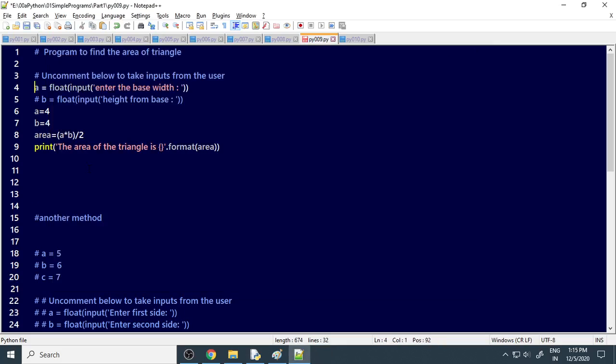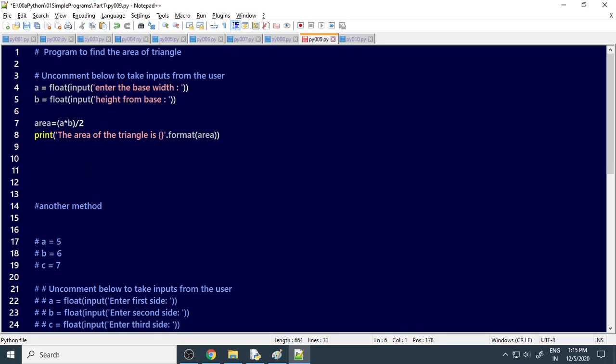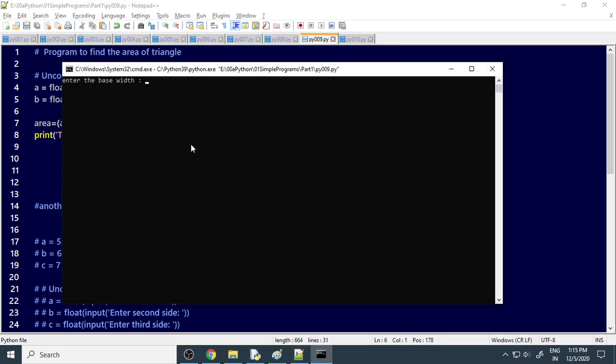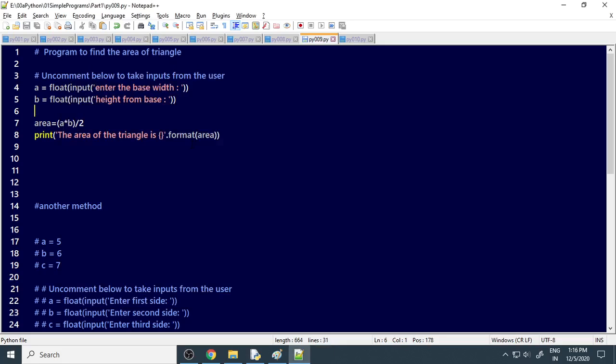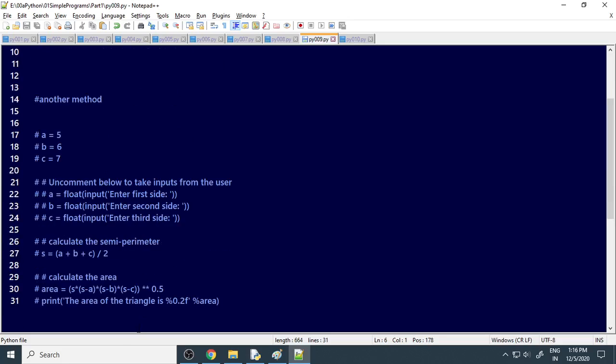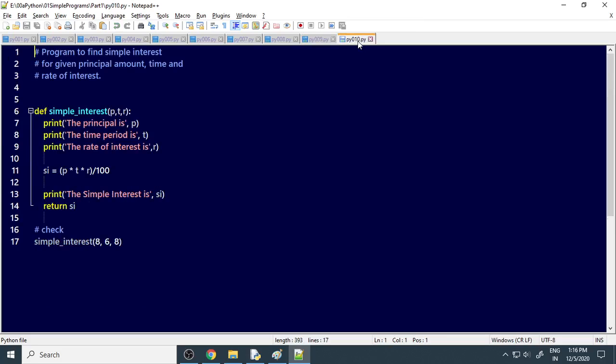Okay. Now you can take the values. You can read the value. So this you don't require. So what is our width? Let's say width is 45. What is the height? Height is 20. So that total area is 450. So there's another method here. So please try this. So I'll go to the last one.